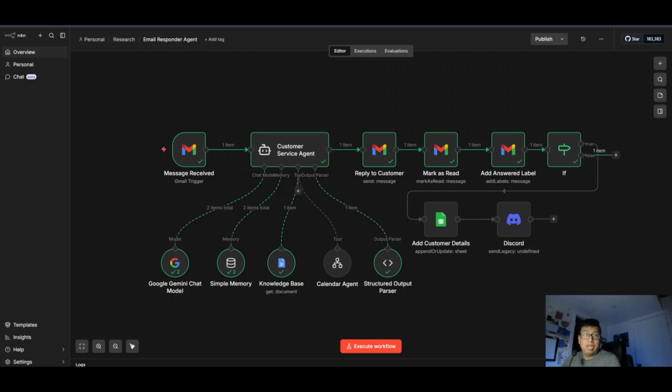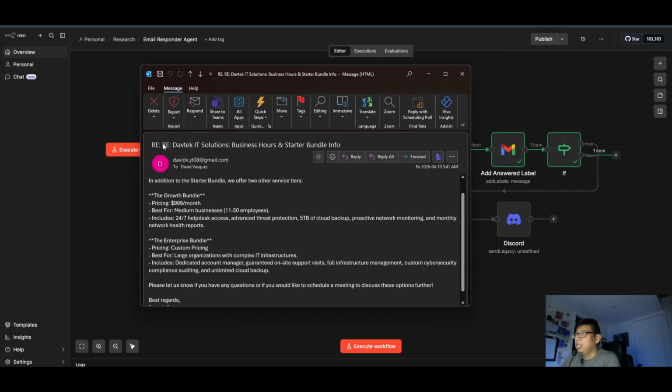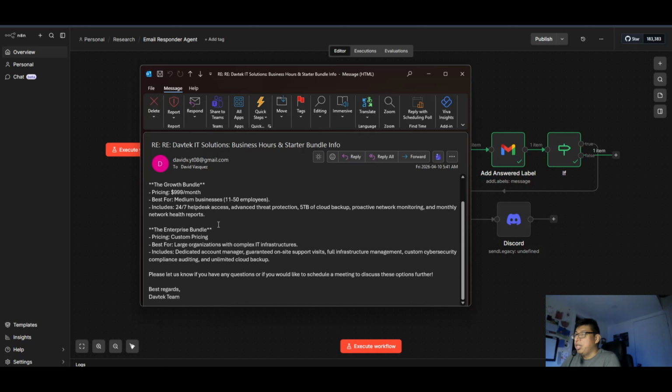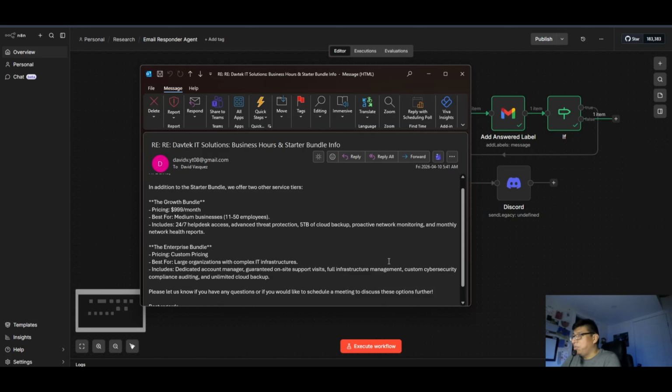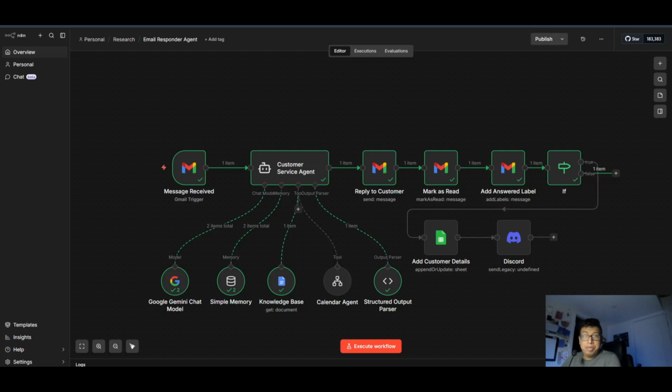Okay, and let's see if I got that reply. I got it right here. Starter bundle info, get that subject. I might remove this re thing later, but then it talks about the other bundles. And then it asks if I would like to book a meeting. If I were to say, yeah, let's set a time, let me do that right now.